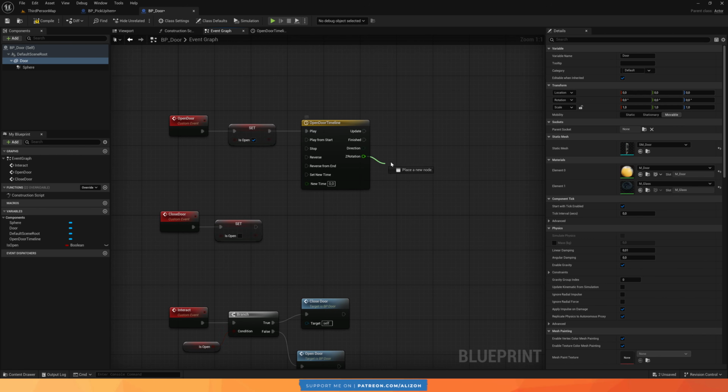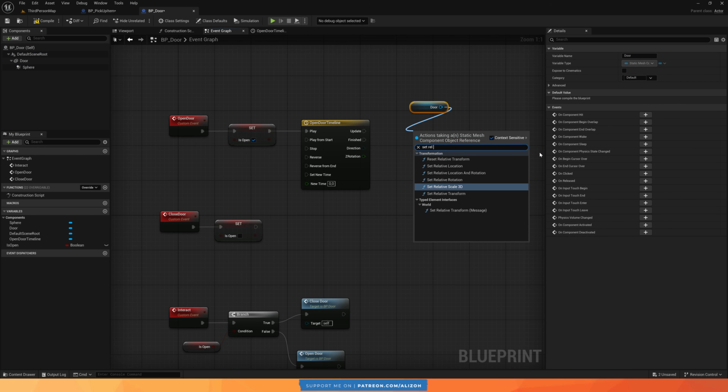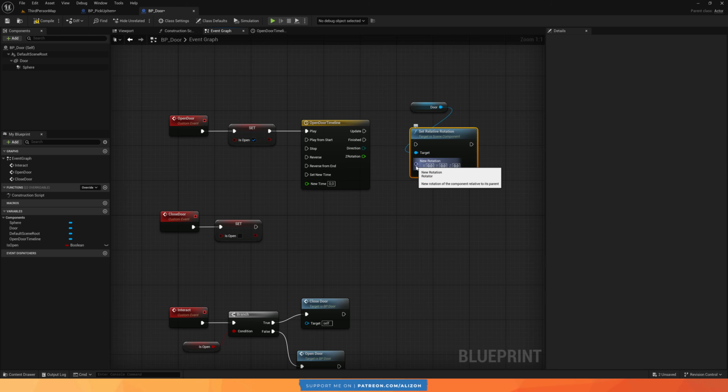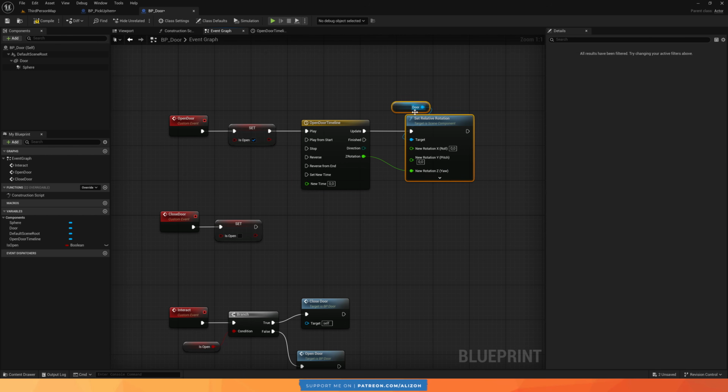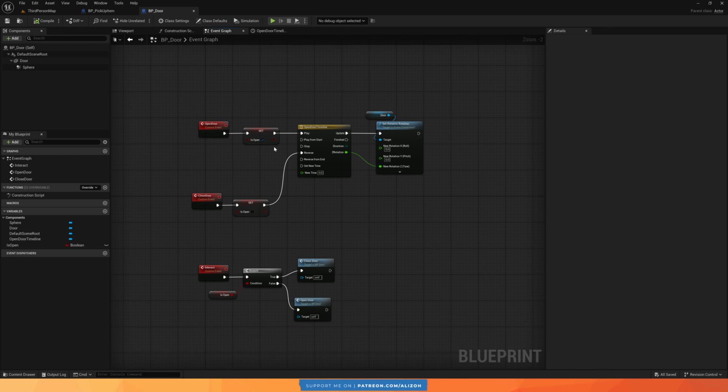And then here, now we have a pin called z-rotation, or whatever we named it. So I'm going to get my door. I am going to set relative rotation. And then right click and split it, because I only want to change the z value. And on update, this is what I'll do. So then this will automatically set my relative rotation from 0 to 90 smoothly over time. And closing the door is very simple. We just plug it in the reverse. So go from 90 to 0. And that's pretty much it.